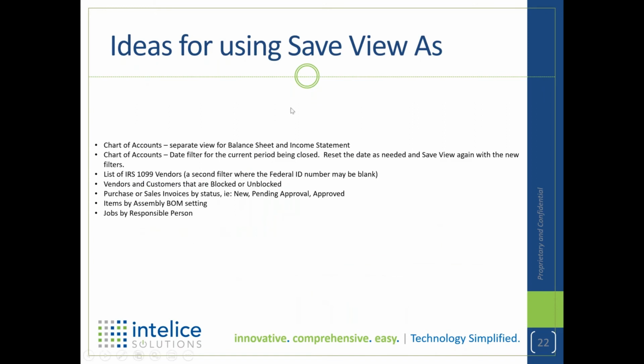Here I have some other ideas of how to save views. Another one that I usually use quite often is I'm going to filter my chart of accounts by balance sheet. That's one view I'll save. I'll do a filter on income statement. That's another view, because when I'm doing analysis, it's not uncommon for me to only want to see my balance sheet accounts or only see my income statement accounts.